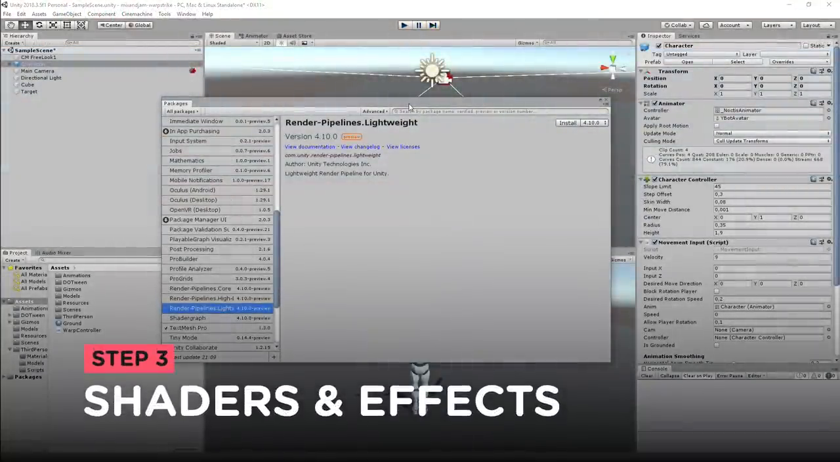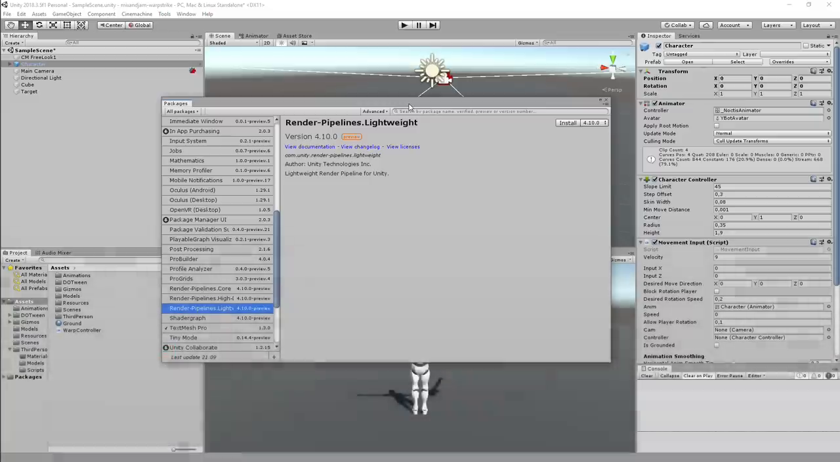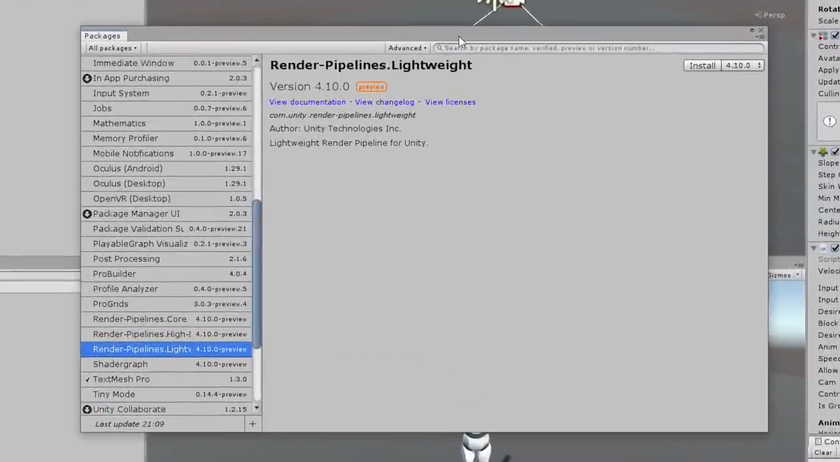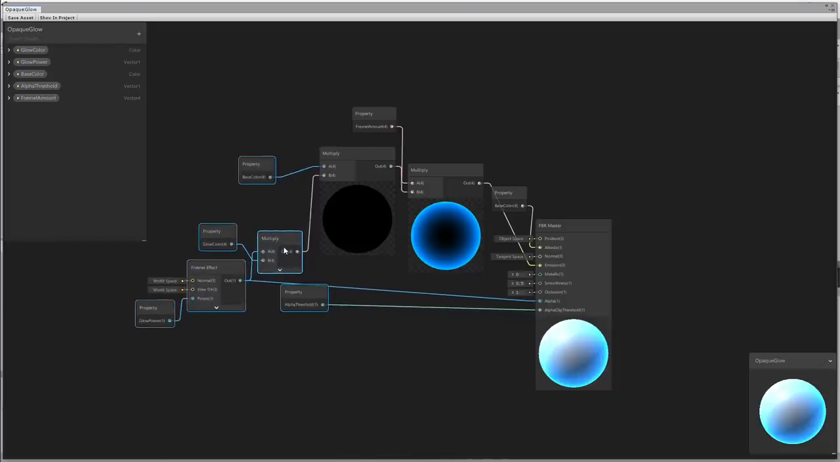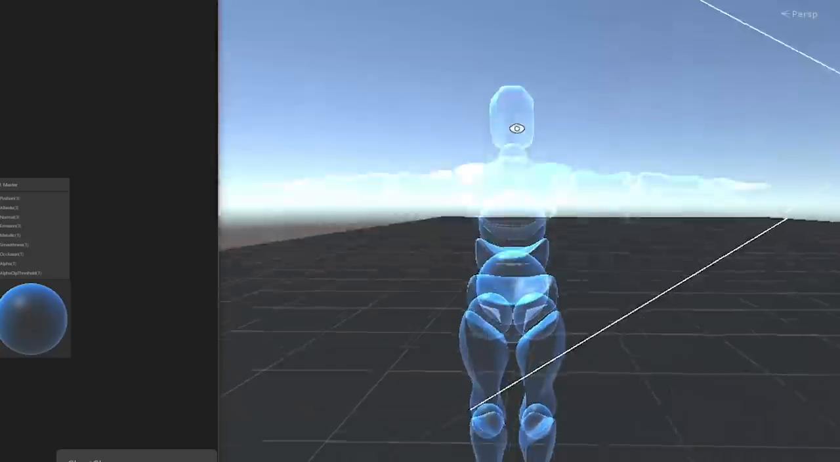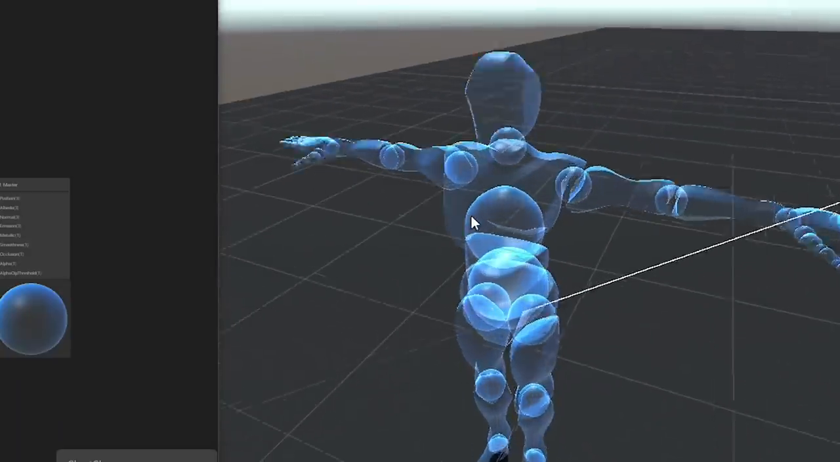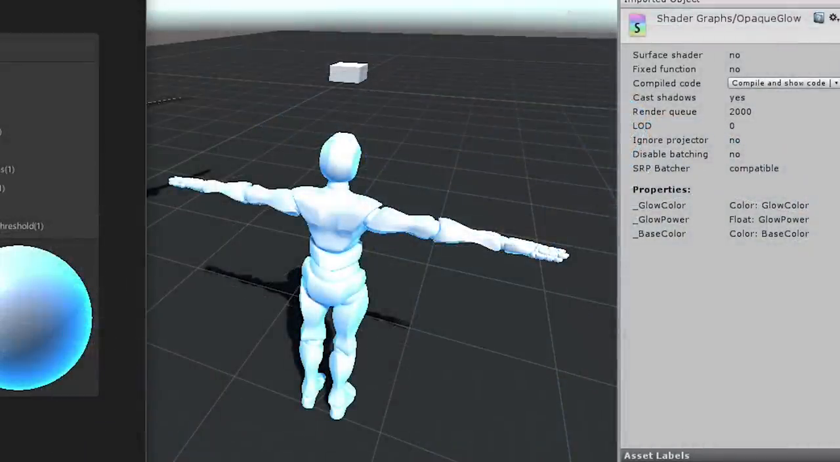To work on the shaders, I wanted to use Shader Graph, and for that, I installed the lightweight render pipeline to my project. Shader Graph is a visual way of creating shaders using a node system. So in my case, I wanted to create two types of shaders. One that would be a transparent surface with glow, and another with an opaque surface and also glow.